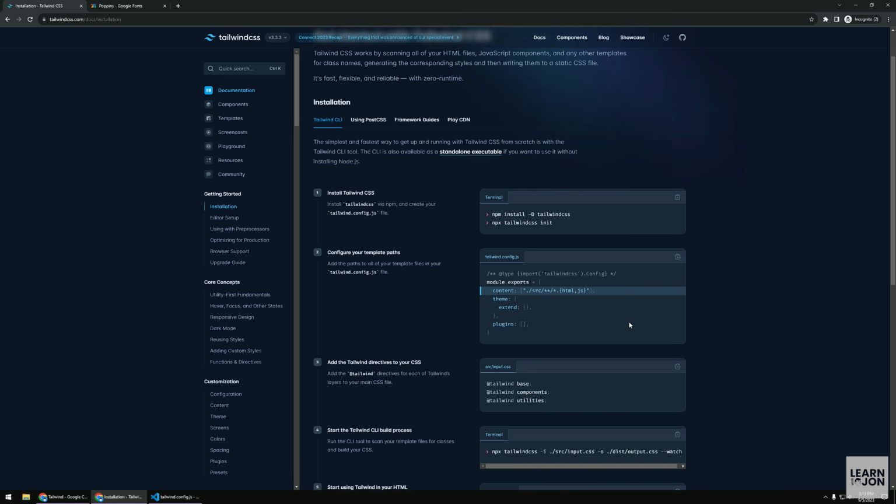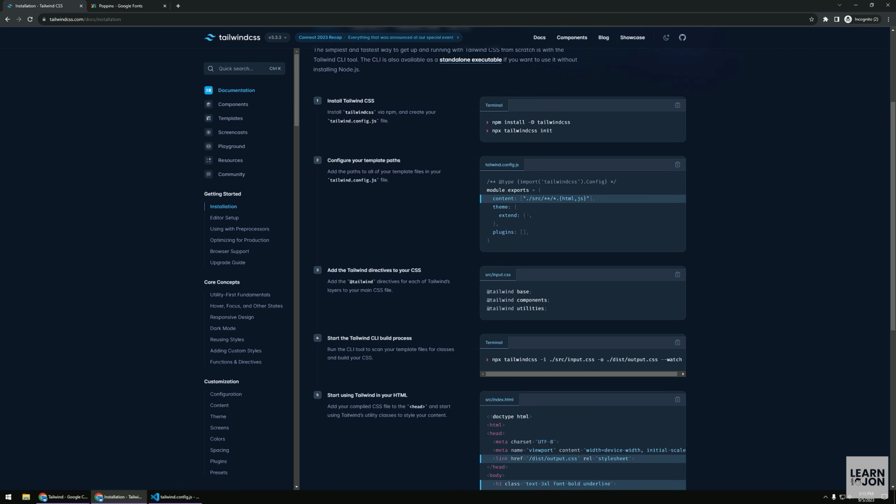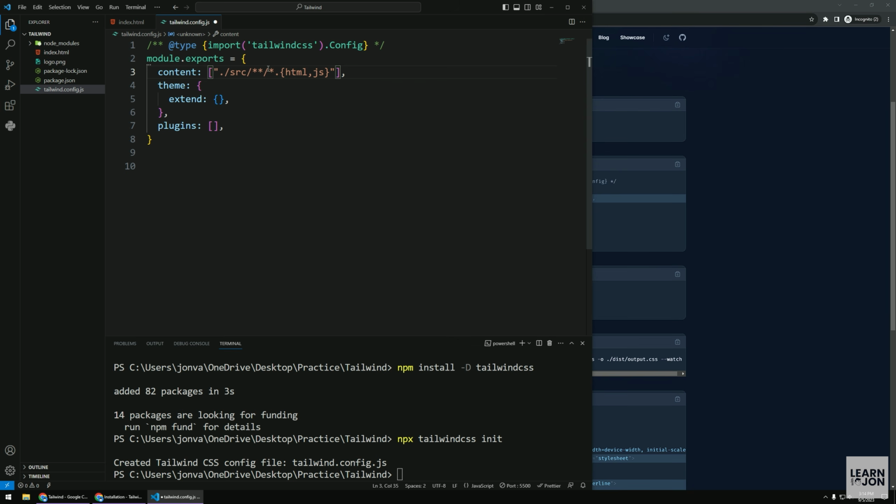So this next step is to add the path to the files where there might be Tailwind CSS classes. So let me explain this one. So in the config.js, which we just initialized and that one got created, in the content, we have an array which asks for values. We can provide a string and say go to the same folder, right?